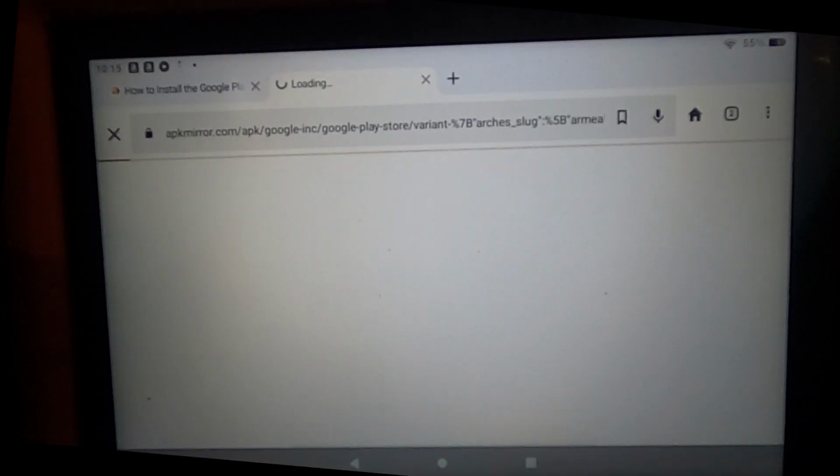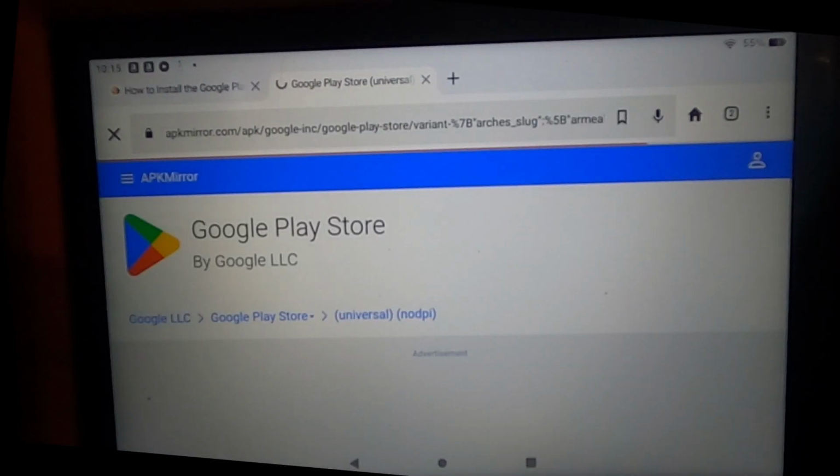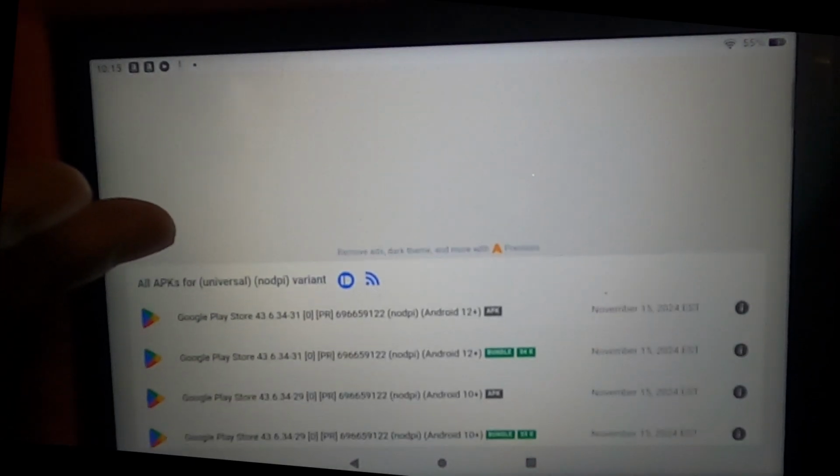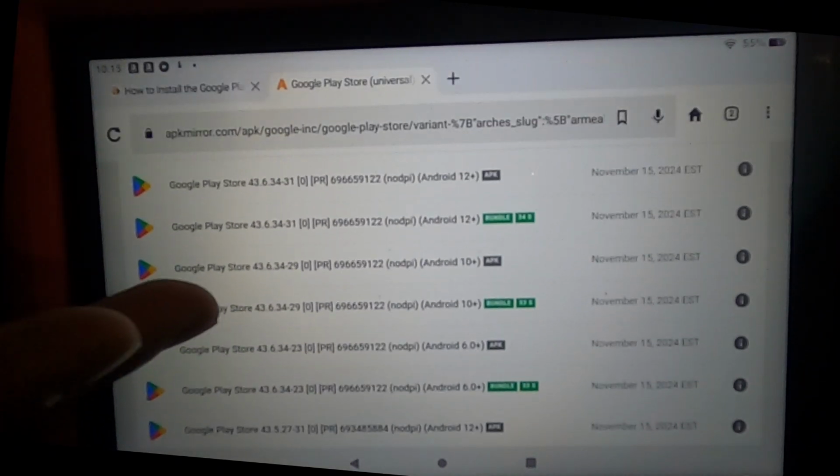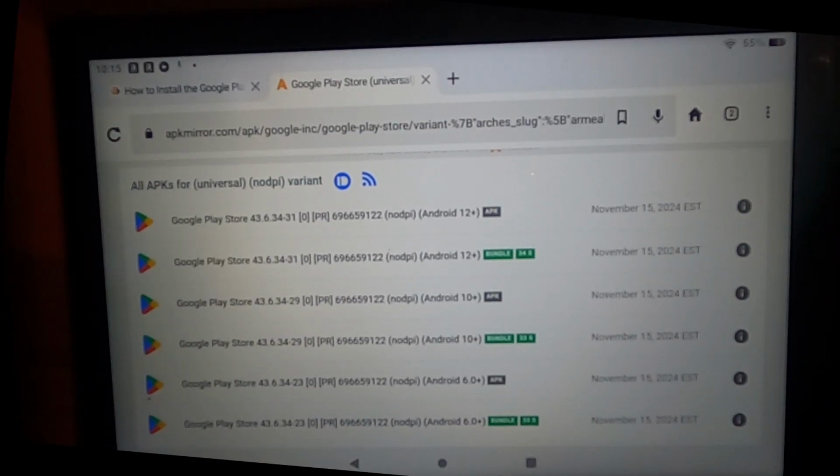It will redirect you to the Google Play Store for this one. We have to be mindful of this. We need the APK, not the bundle. So there are options for bundles. We do not need the bundle. We just need the APK.